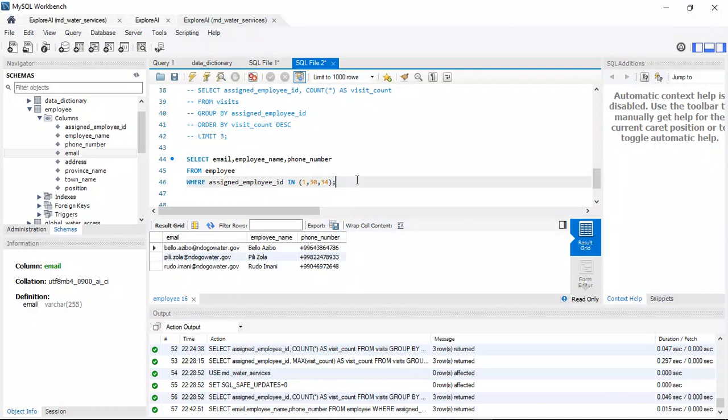So I've just assumed that is correct and then I've run. Then we've seen that the people with those IDs are Bello Azibo, then Pili Zola, Rudo Imani. So we have their details here. So we have identified the people who worked very hard, these three people. Someone should add more explanation, deep explanation.